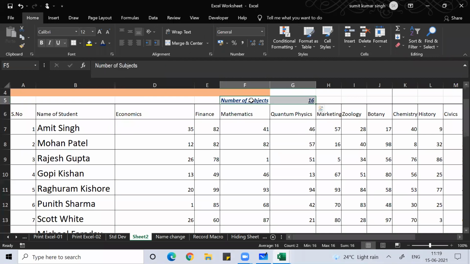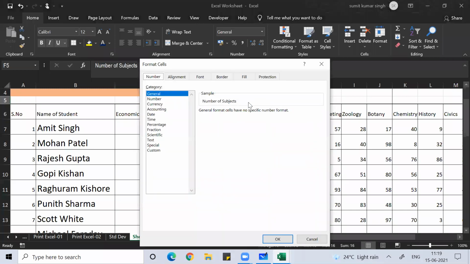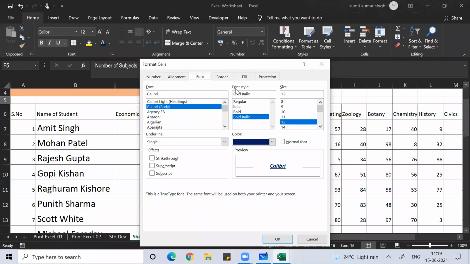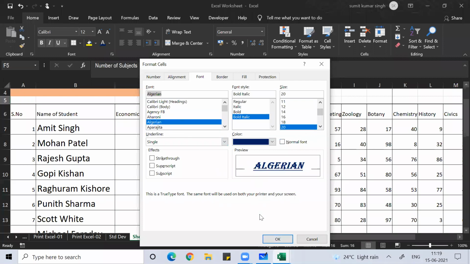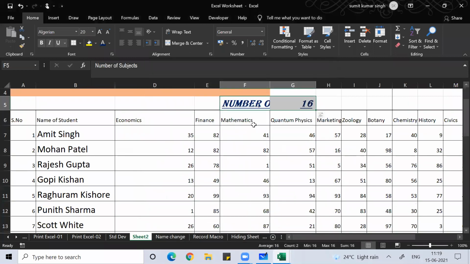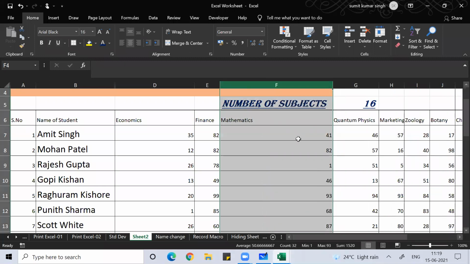I want to increase the font size, Control 1. I'll go to Font, where I can increase the font size and change the font style. Okay, you know this now.